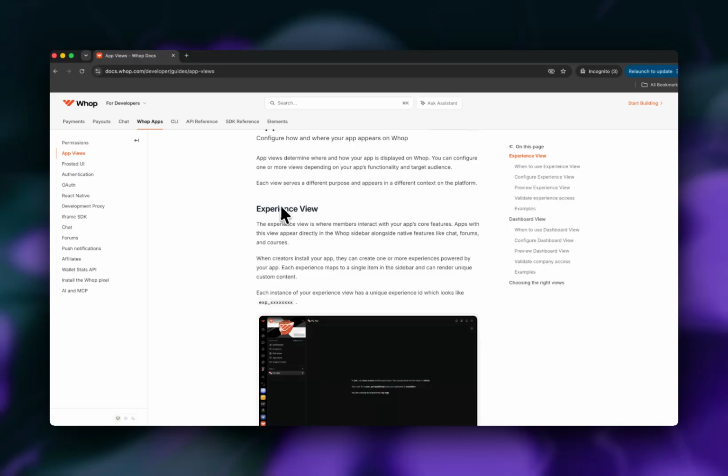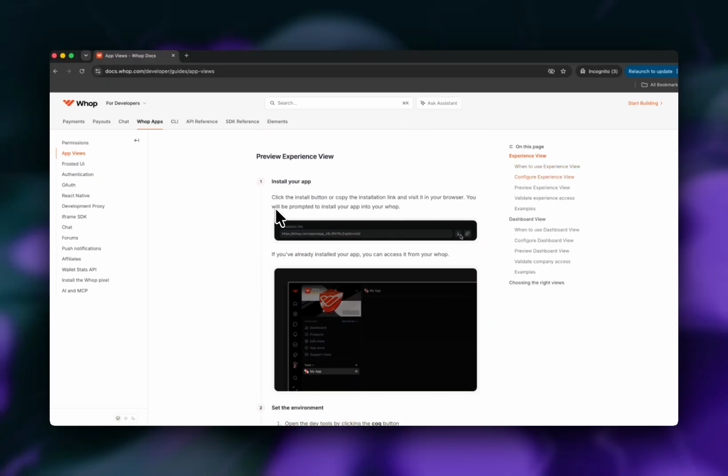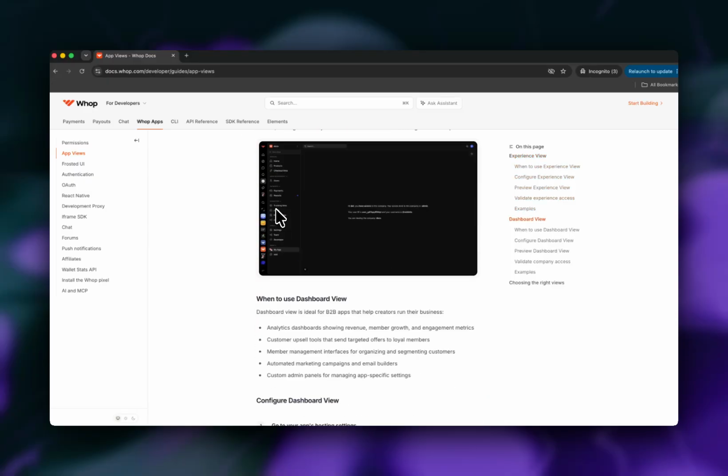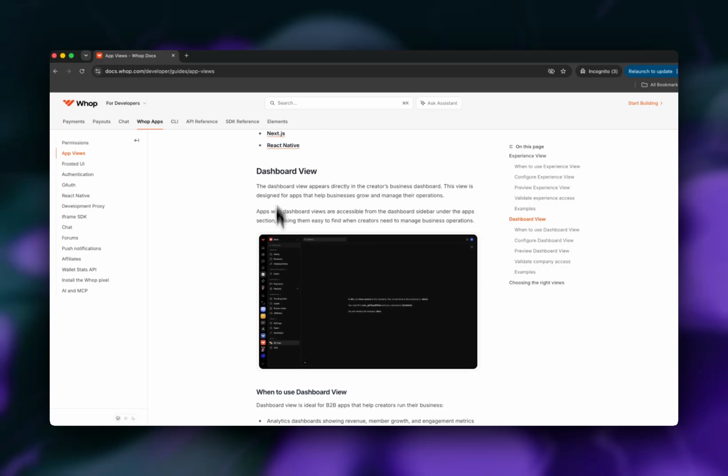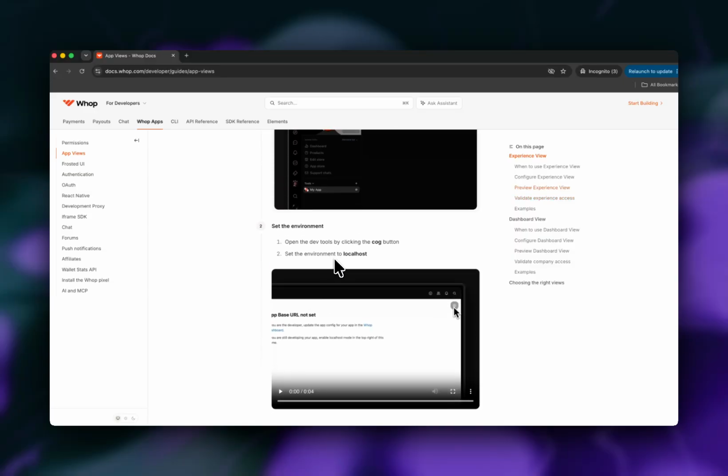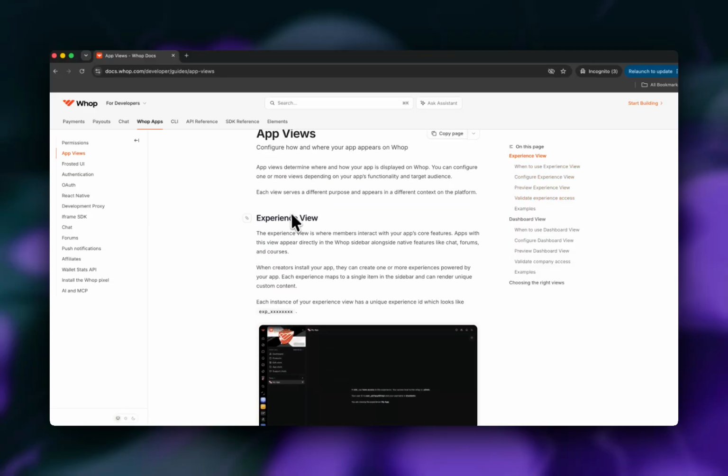There's something called the experience view, and then there's something called the dashboard view. Okay, so the dashboard view is basically what the owner is going to see, the owner of that Whop account. Right, so that's where you're going to charge that Whop owner for the features. You're going to give them the analytics if you want to have analytics, things like that. And then the experience view is what the consumers are going to see. So it's a little bit different there as to how the app actually works.